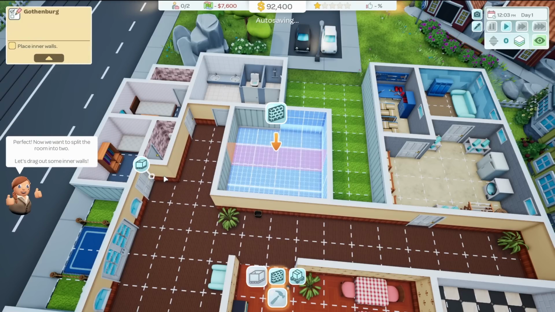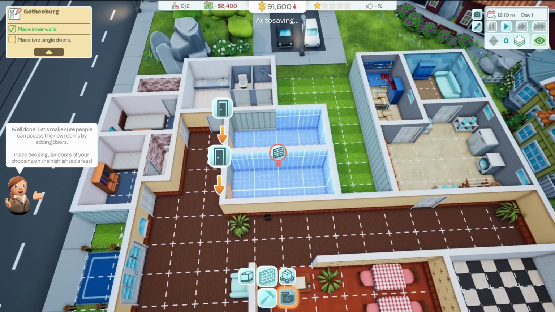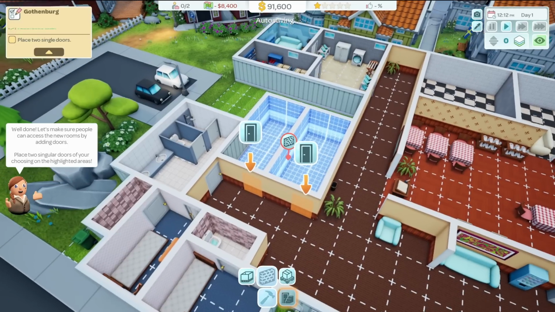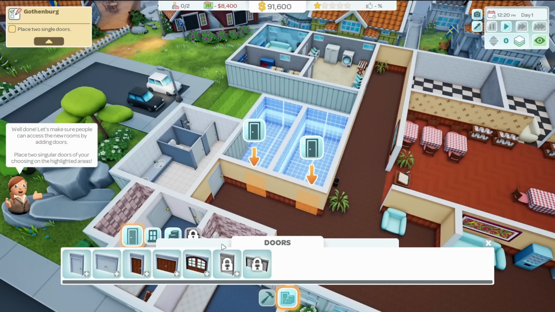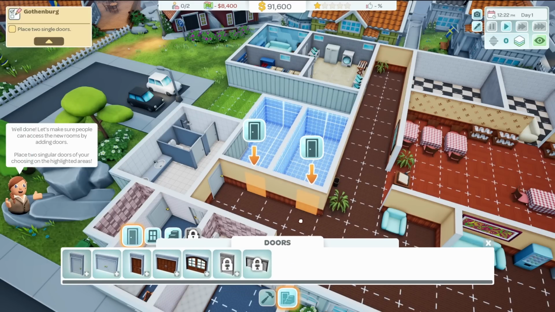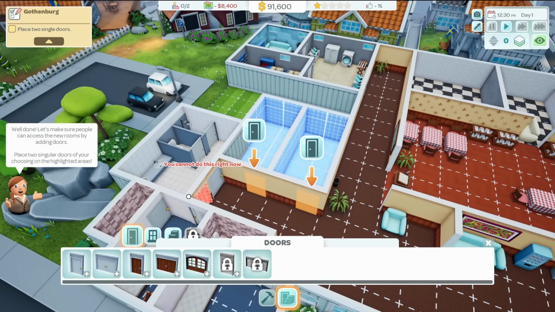Now we want to split the room into two. Let's drag out some inner walls. You're not giving it much space, are you, Anna? Let's make sure people can access the new rooms by adding doors. Place two doors on the highlighted areas. And probably this door, I would imagine. Oh, we got different colors though. Oh, there's. Let me have these purple doors, please. Thank you.